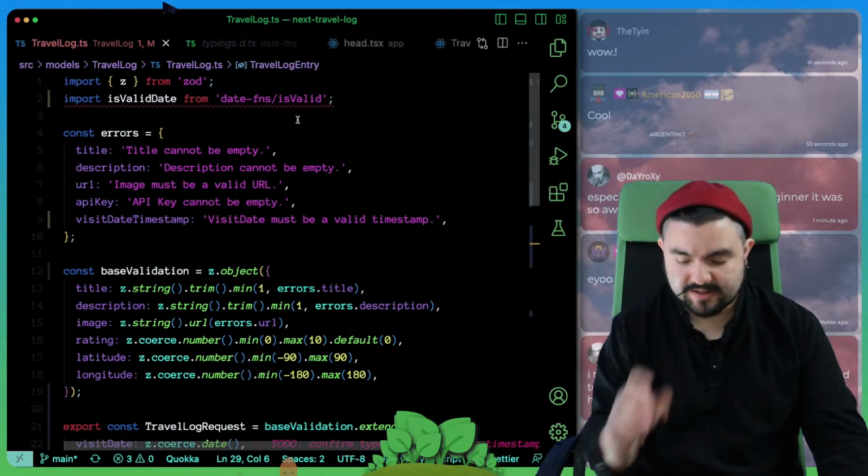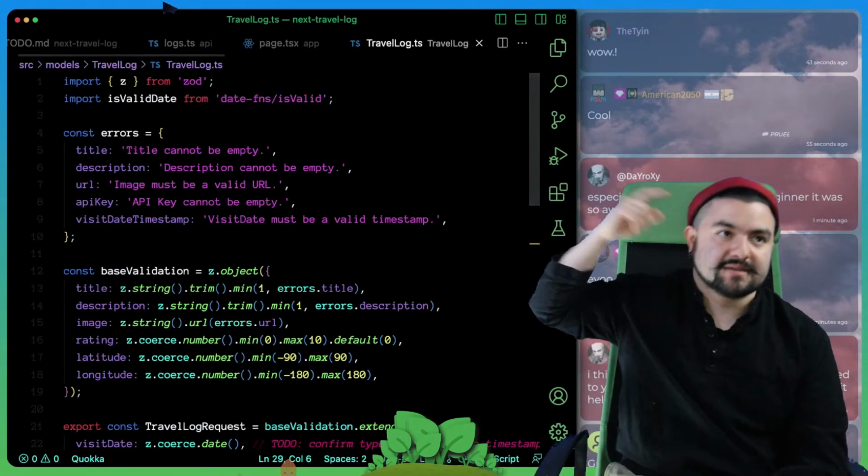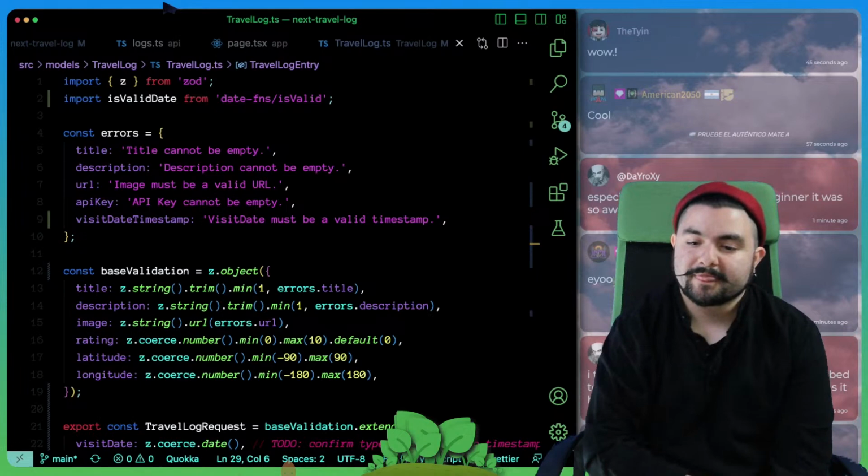Now we need to use these types. And let me reload my window because it didn't know about date functions.